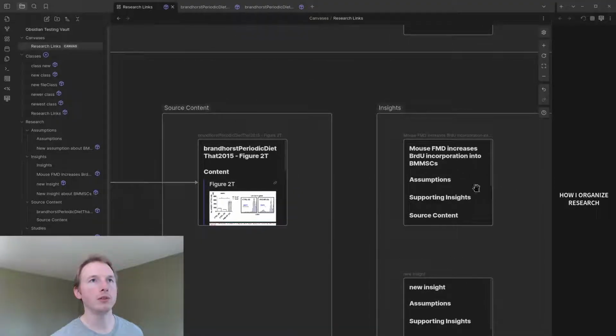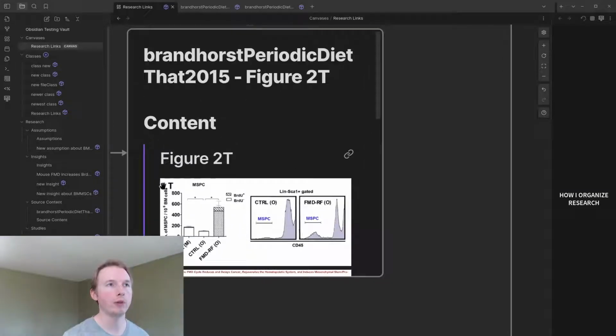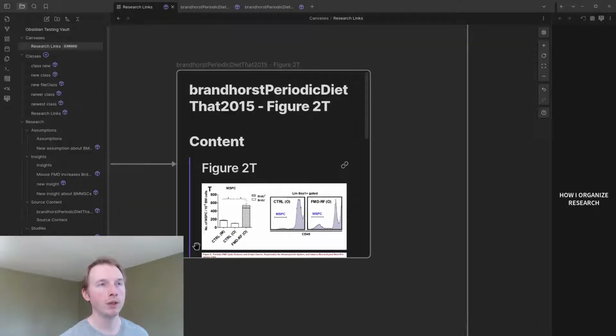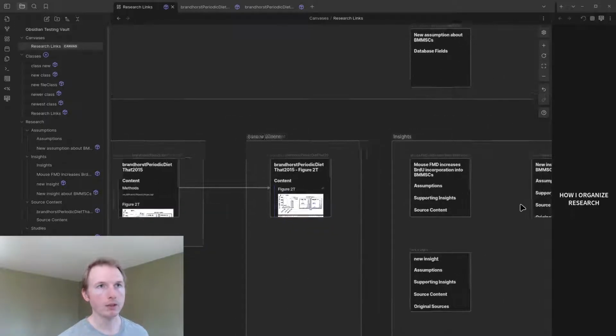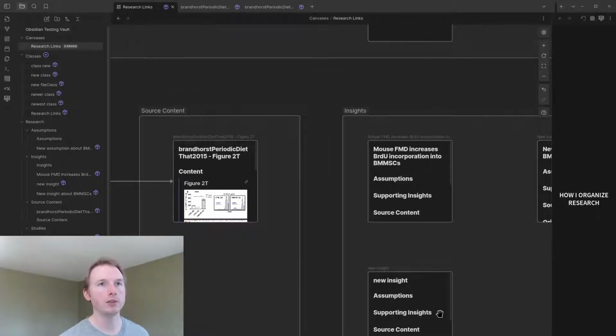So at this stage, I've got a source, I've got some source content, I've connected them together, and now I want to add some insights that I derived from that source content. So in this case, it's a graph looking at mesenchymal stem progenitor cells and their BRDU incorporation. So it's a way to try to measure proliferation in cells, and is comparing some fasting groups to some control groups.